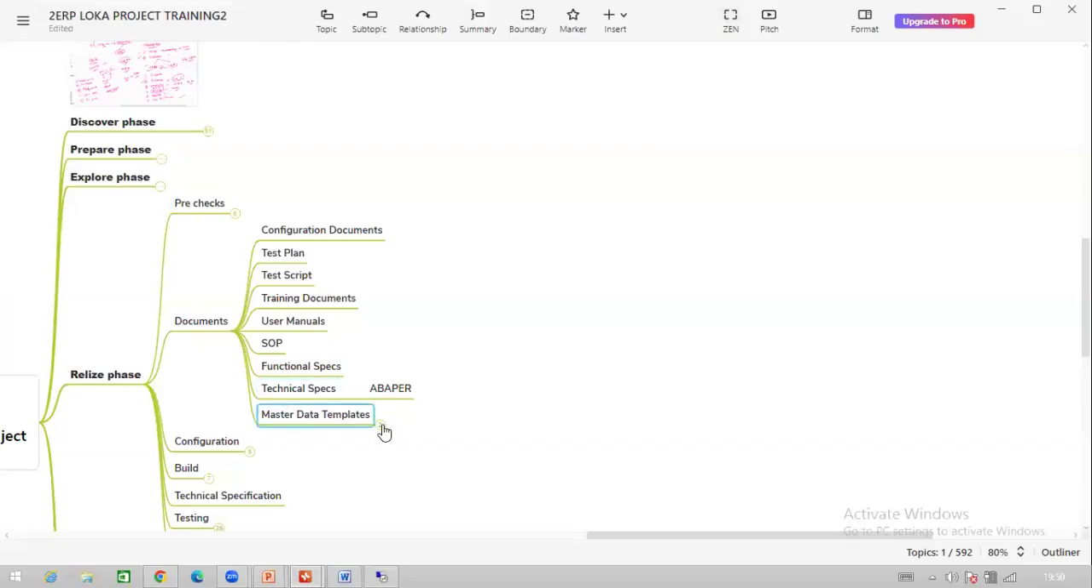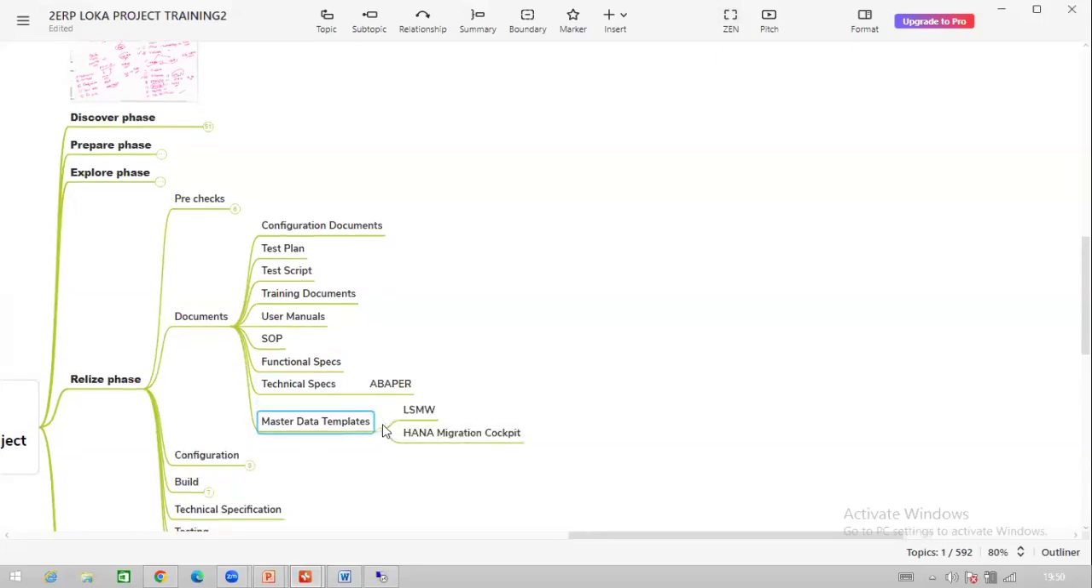And the master data templates. So what are master data templates? You have a lot of master data in a legacy system. For example, you have thousands of materials or thousands of vendors. You cannot go and create materials and vendors individually, so you need a template to upload them. Those templates are called LSMW, migration cockpit. This complete section, the master data templates, we'll be covering in the deploy phase, which we'll be taking tomorrow.